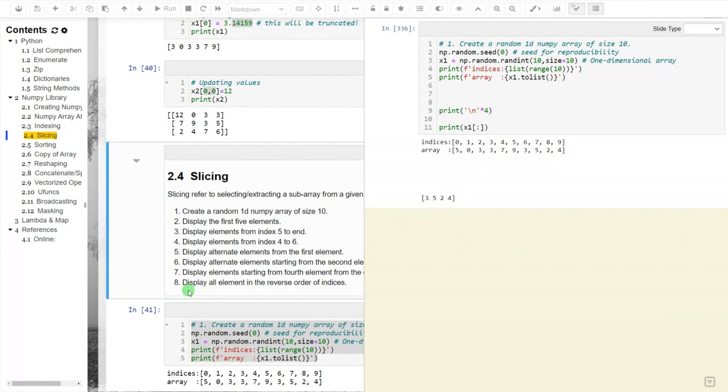Okay, and the last question says display all elements in the reverse order. So if you want to go in the reverse order, it's the step that should be changed. Minus 1 tells us to go in the opposite order. So you start from here, 4, 2, 5, 3, and so on. Similarly, if you want to go from any other position in the reverse order, you have minus at the step.